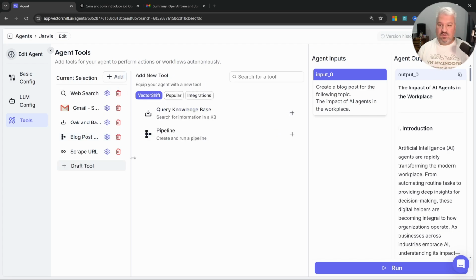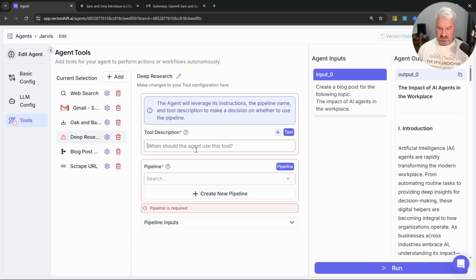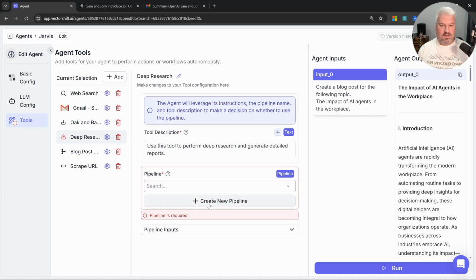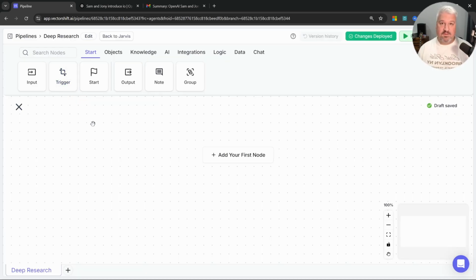Let's add a new tool. Let's select pipeline. I'm going to rename this tool to deep research. Under tool description, let's say use this tool to perform deep research and generate detailed reports. Under pipeline, let's create a new pipeline. Let's call this deep research. Let's click on create. And this is actually a very simple pipeline.